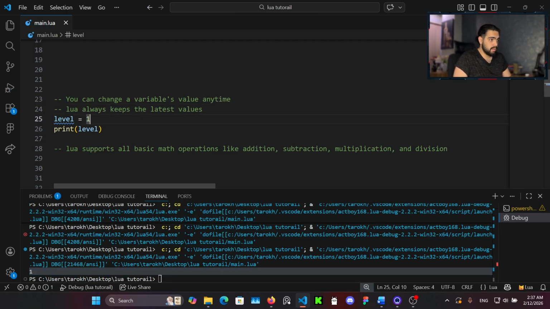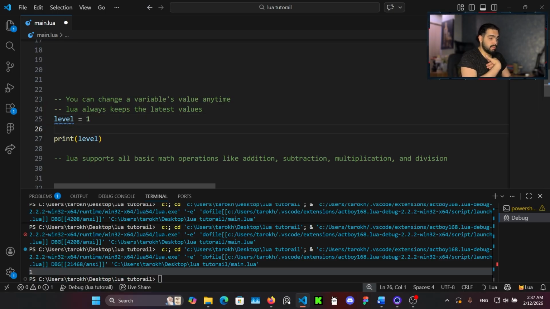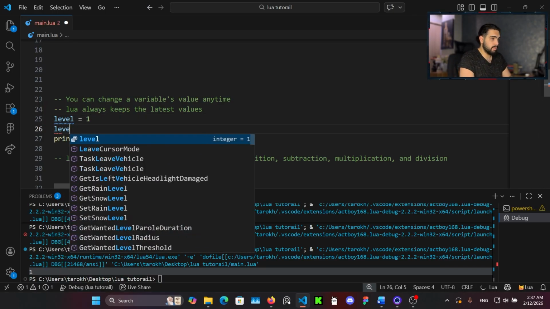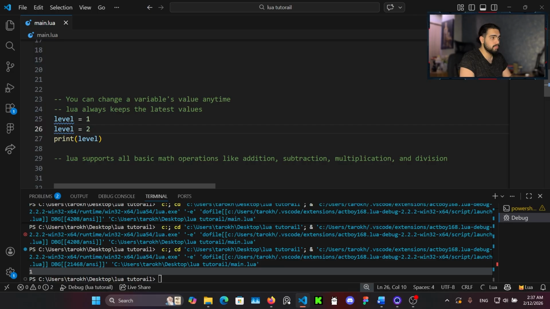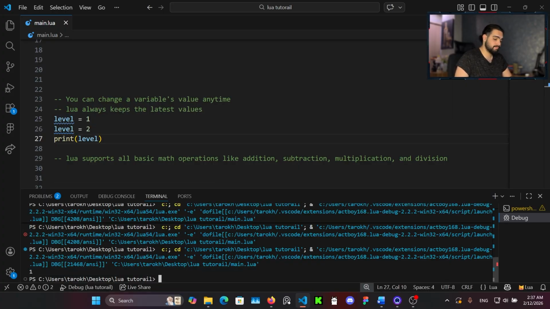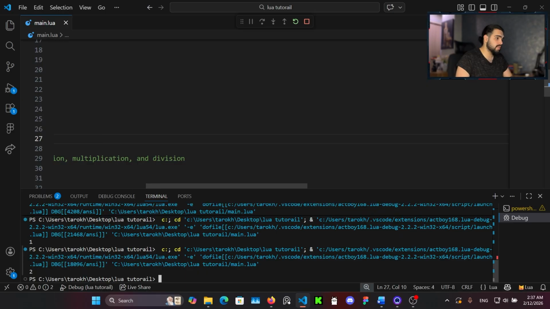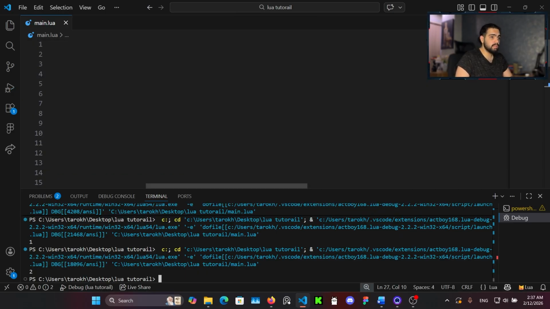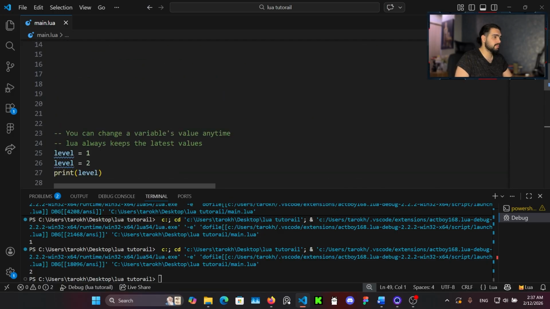Okay, and if I update the variable, for example level equals 2, there is no 1 anymore. It keeps the latest value. What I mean is, if I try to print level, look, it's giving me 2, and the 1 is gone. You know what that means? Okay, let's go to the next section.